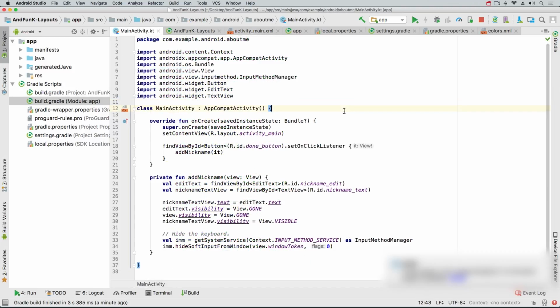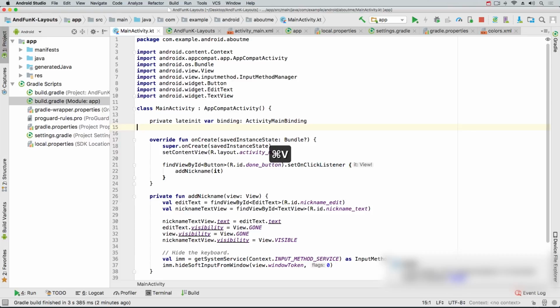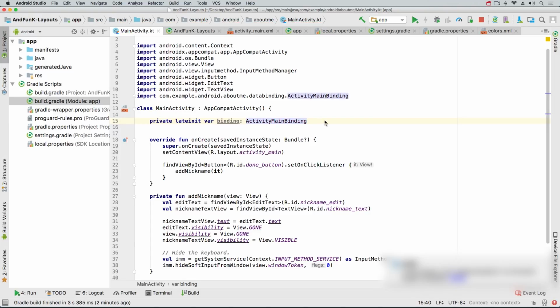Next, we switch to our Kotlin main activity file. We create a variable above onCreate for the binding object. It's usually called binding, and it gets instantiated in onCreate. This binding object is like a layer of glue between a layout and its views and the data.